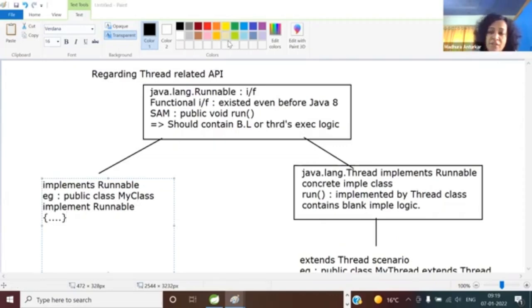I'll repeat the question. I said, can you say MyClass is a thread? It's a Boolean question, yes or no. Who said yes? Guys, is there a thread involved here? Is there a thread coming into the picture? So the answer is absolutely not. But can I say MyClass is a runnable?